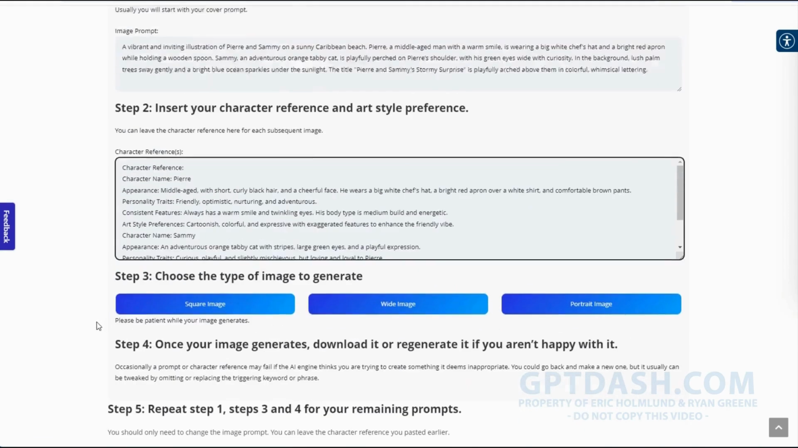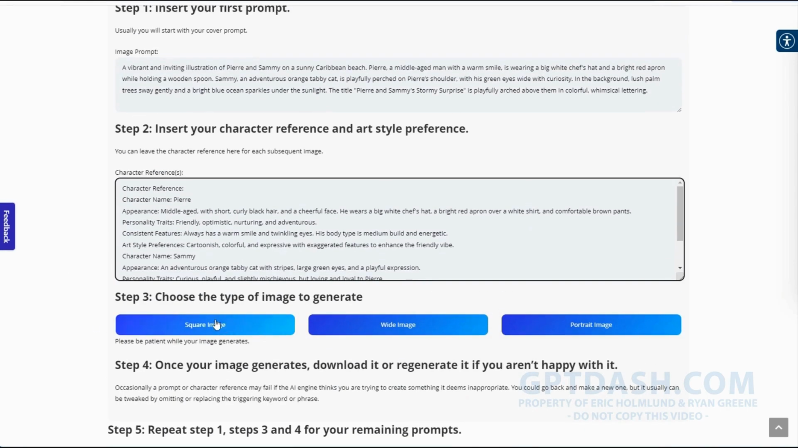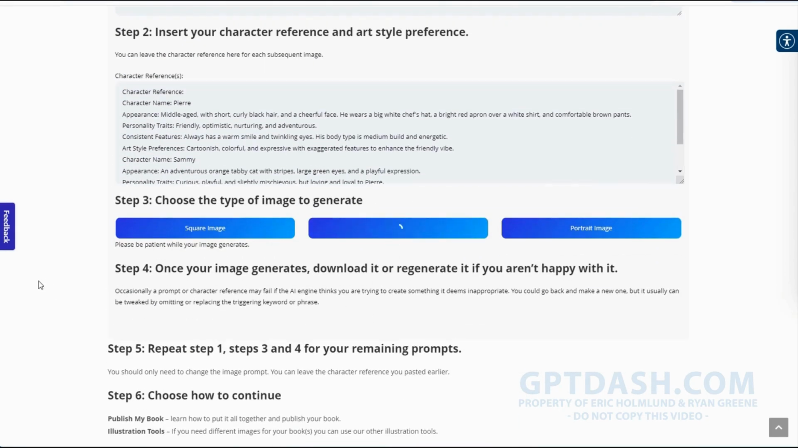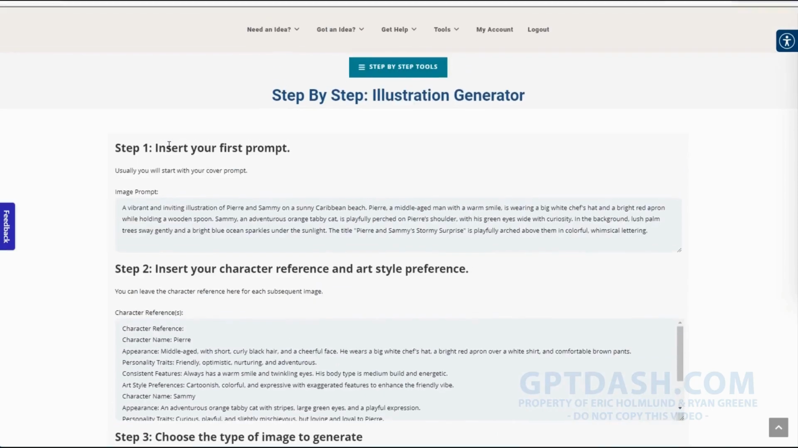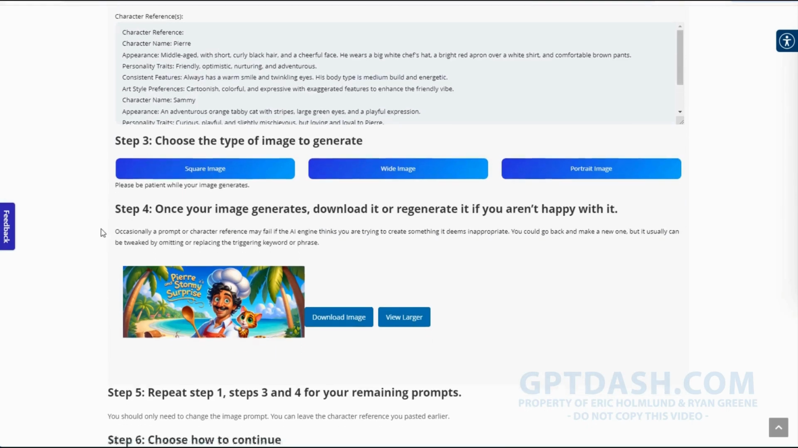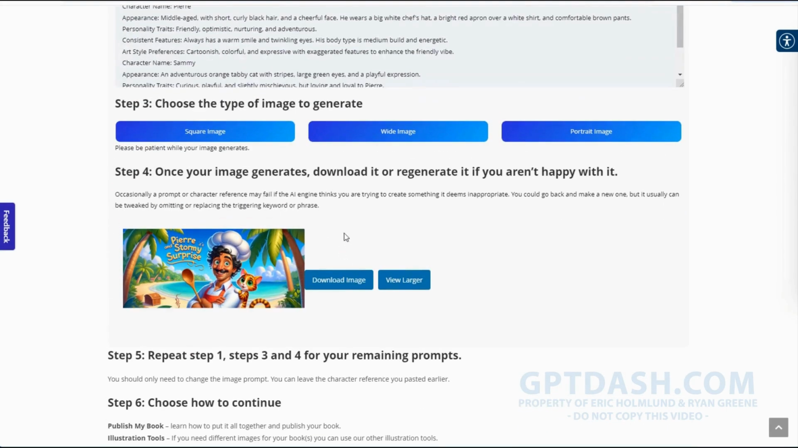And in one of the other demonstrations, I did all square images, and in another demonstration, I did all portrait images. So let's do wide images this time, just to show that we can do them all. So I'm going to go ahead and click wide image. And this should be the cover, I believe. All right, it's still generating, but I can see already that it is a very nice looking illustration.